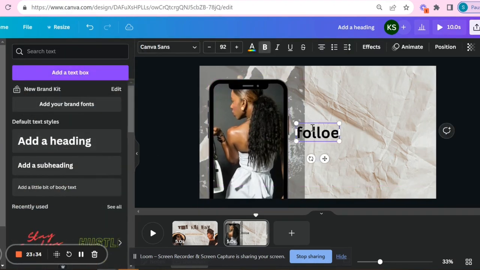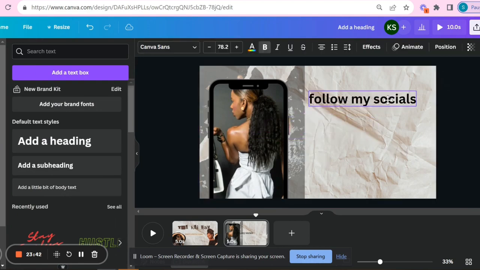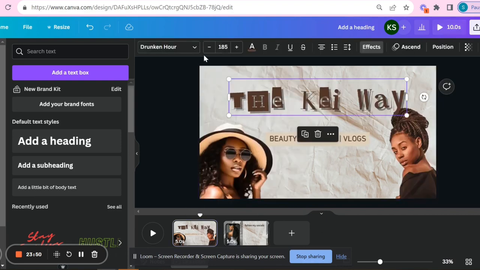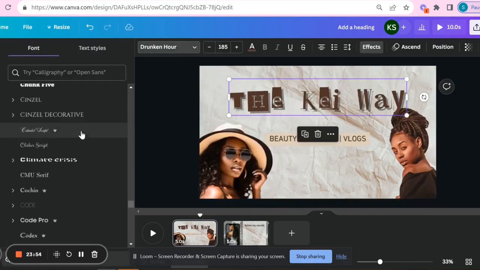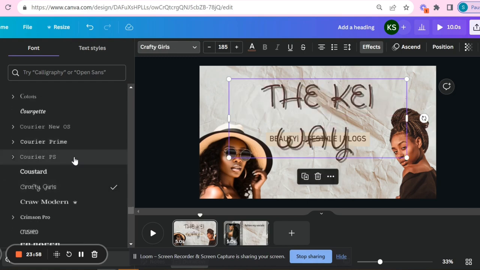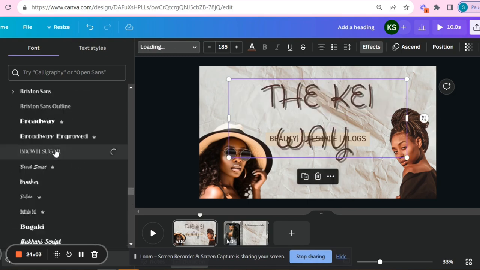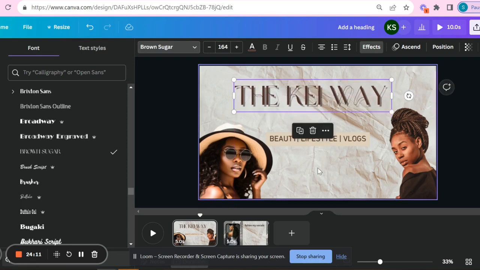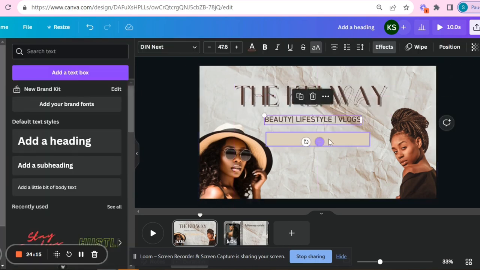Then I'm going to add a heading and just put follow my socials, and then I'm going to change the font, and I'm also going to change the color, and I'm going to add a shadow to it. Then I just came back right here to change these fonts to the same one as the second page, which is Brown Sugar, so that all of the fonts could be consistent.